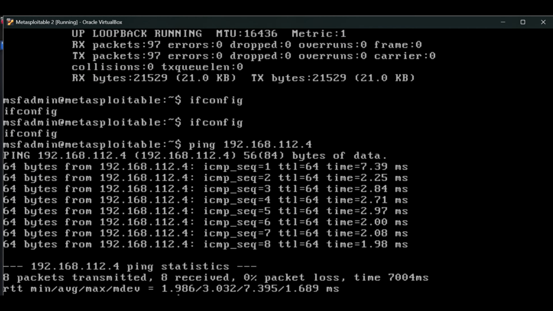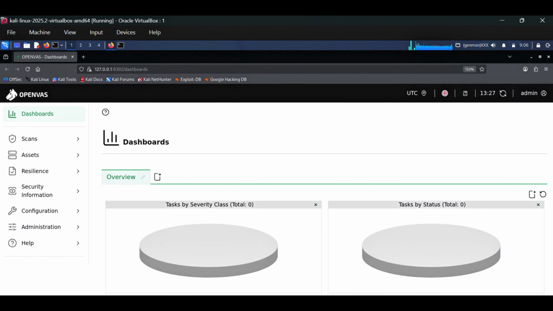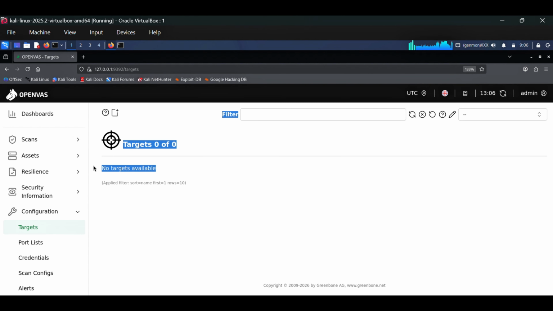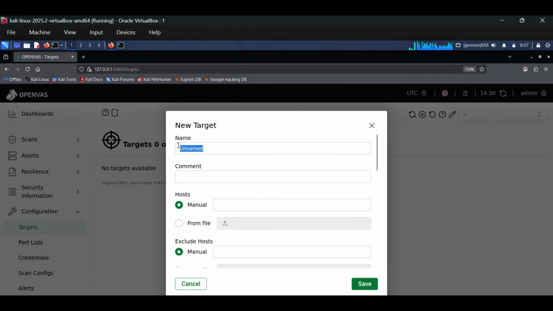Now that we know that they are both on the same network and are connected, let's now try to scan a target. So we can come back to our OpenVAS here, and inside OpenVAS, we are going to define a target before we scan. So to do that, you're going to click on configuration here, and then come to target, and here you can see no targets available. Now that you are here, you can come here to this icon that looks like a rectangle with a plus here. So click on it, and here you can define your new target.